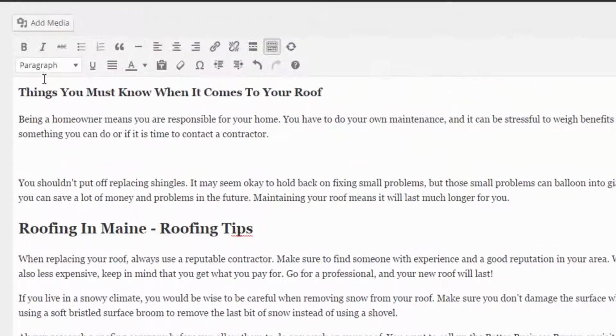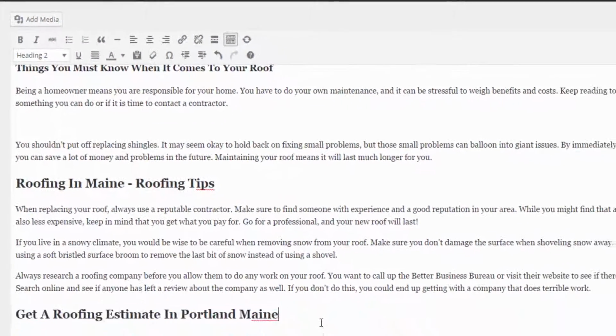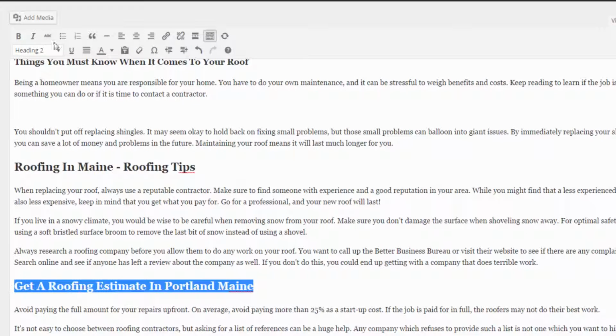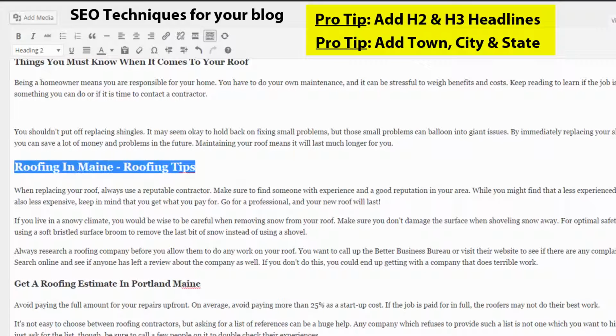And you can do these as much as you want. And again, I'm going to make that an H2 tag. And it's going to be large print. Or you can actually make this an H3. So you've got an H3 and an H2. It's good to have one of each of these. Google likes to see those. Again, the H2, the H3, and we have the town and city in here.